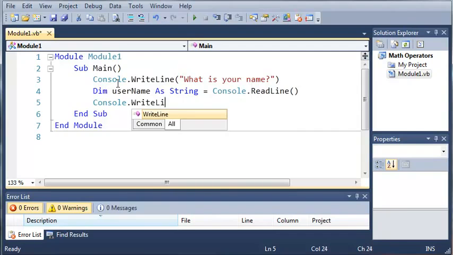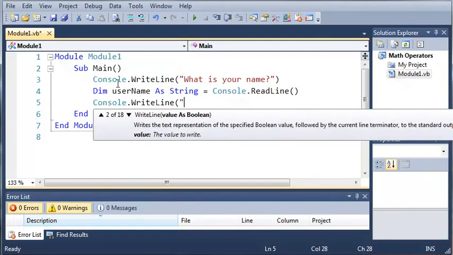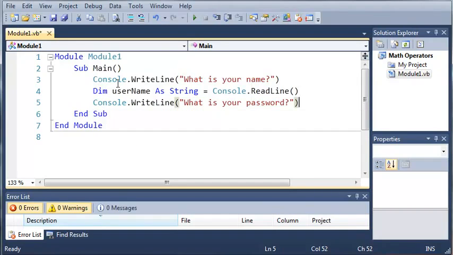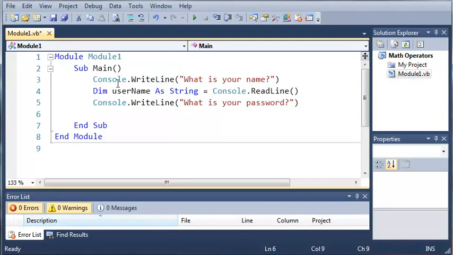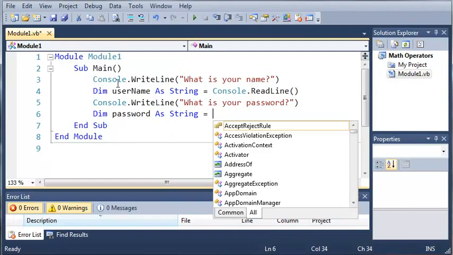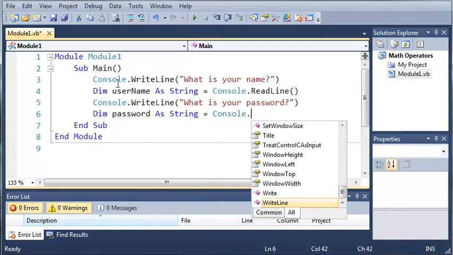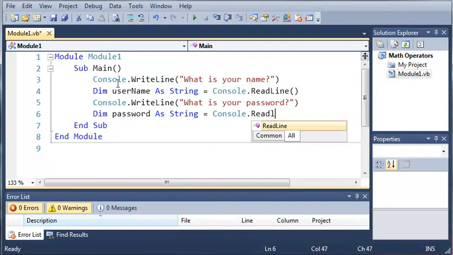So now what we're going to do is console.writeLine, and we're just going to ask them for their password. So what is your password? And then we'll declare another variable and it'll be password. So dim password as a string, and we're going to set equal to console.readLine. So we're just getting whatever the user typed in.